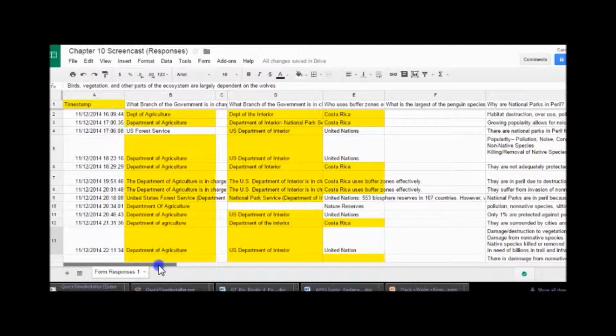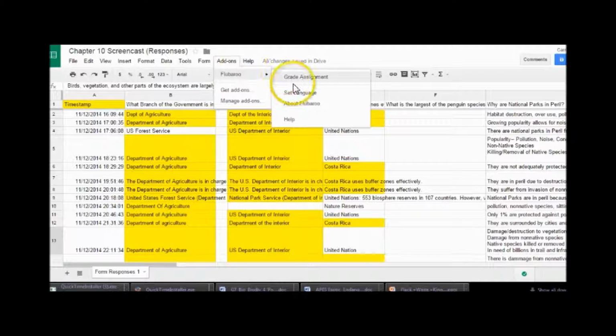I wanted to show you also what's really cool is that you can add on, and it will grade it for you. If you go to the add-ons, you can add Flubaroo right here, and that will grade your assignment.